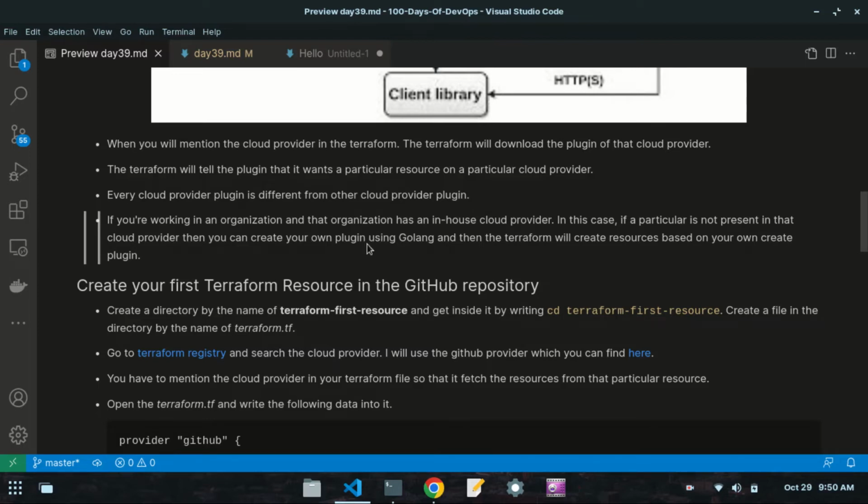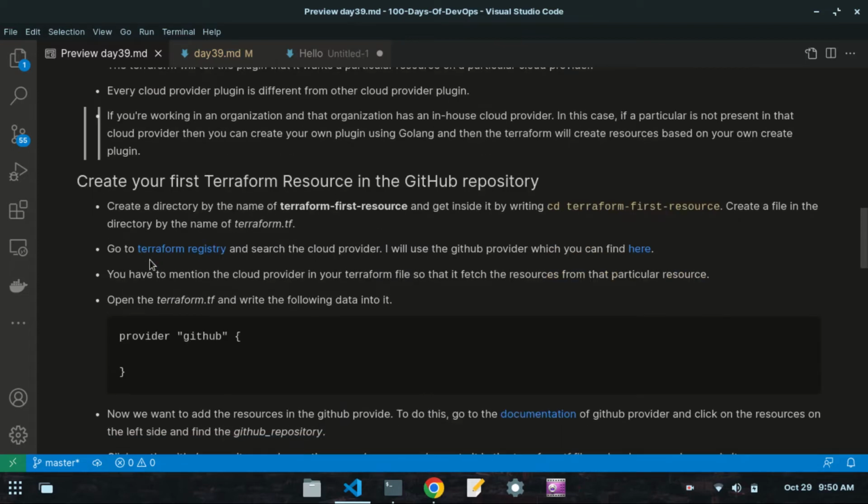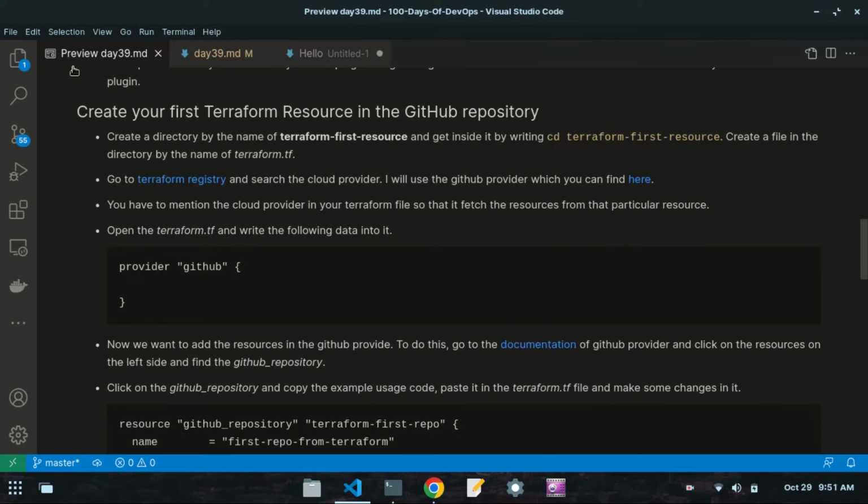It will give you an option to create your own plugin using the Golang programming language, and then Terraform will create the resources based on your own created plugin. So that's awesome. After that, let's create your first Terraform resource in the GitHub repository.